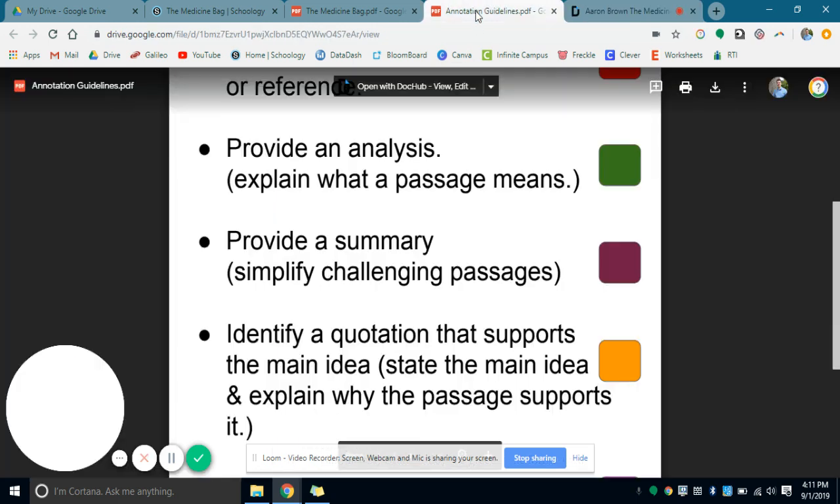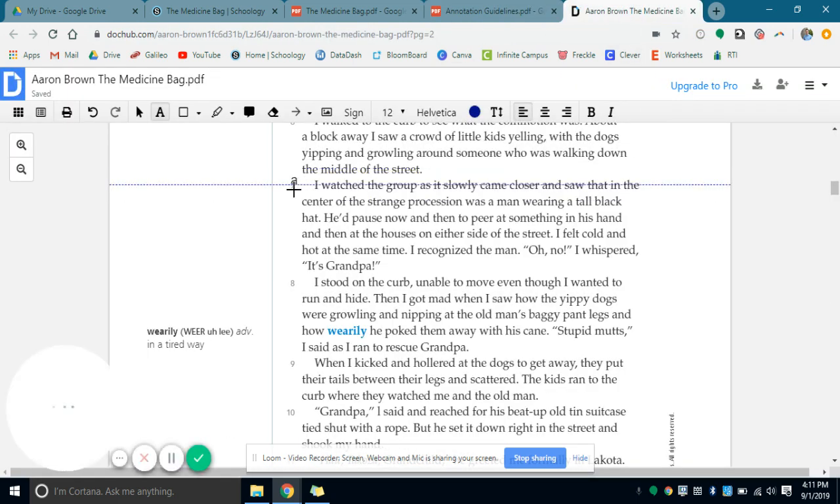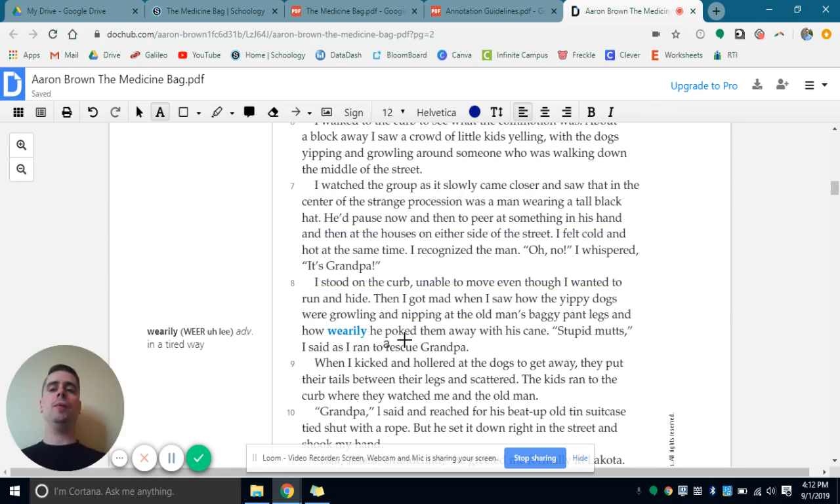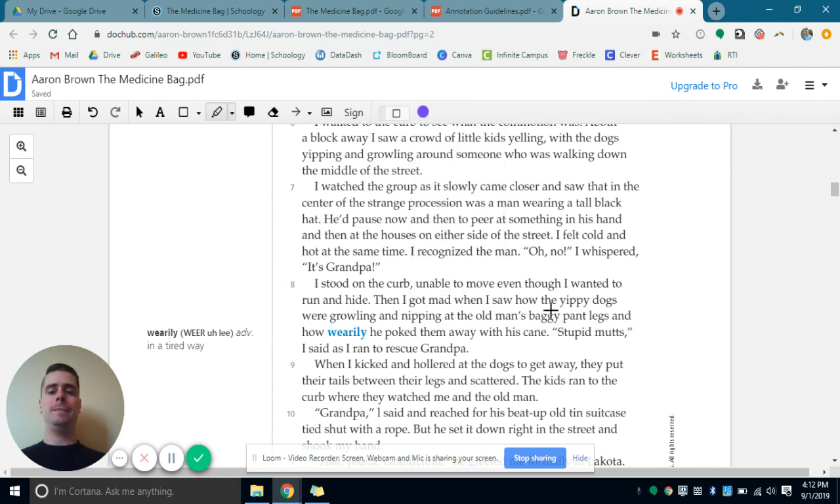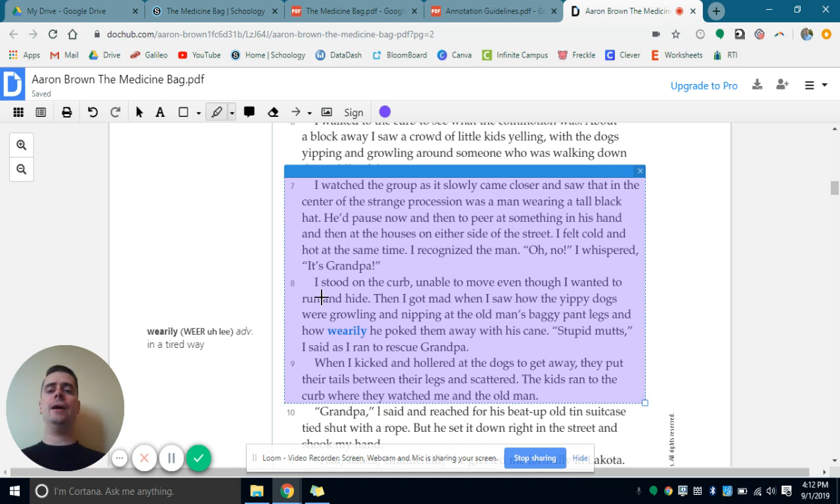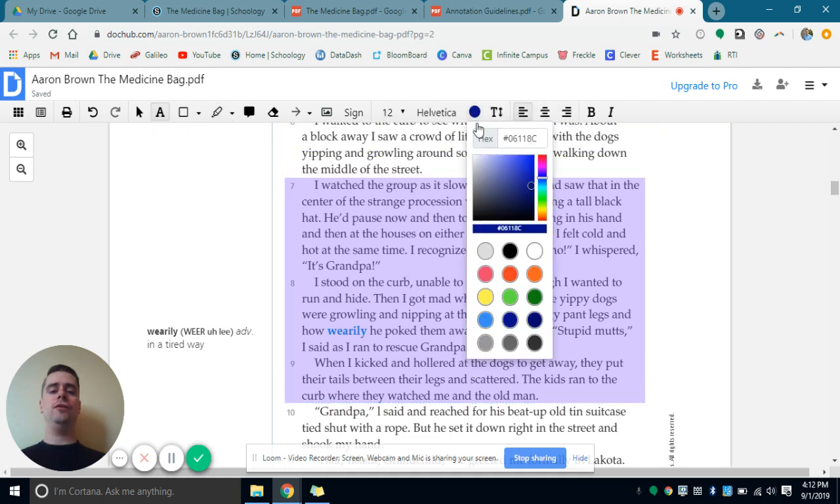So let's go ahead and check the color we need to use. That's purple. So I'm going to highlight paragraph 7, 8, and 9 using purple. So I'll come up here and click on the highlighting tool, and then I'll change the color to purple. And now I'm going to make a box around paragraphs 7, 8, and 9 in order to highlight that entire section in purple. Now I need to make my annotation. I'll click on the text tool, and then I'll change the color to purple. We'll try to get that as close as possible.